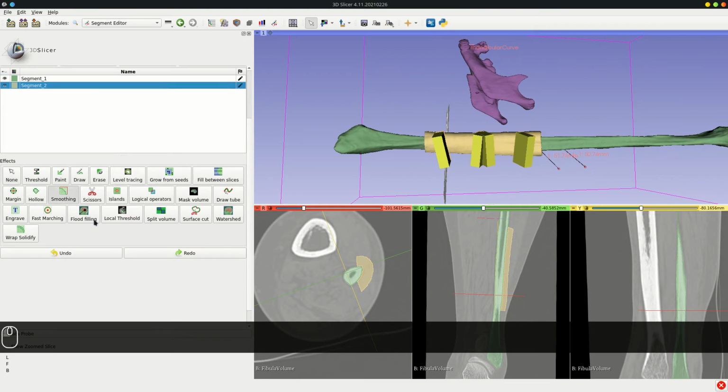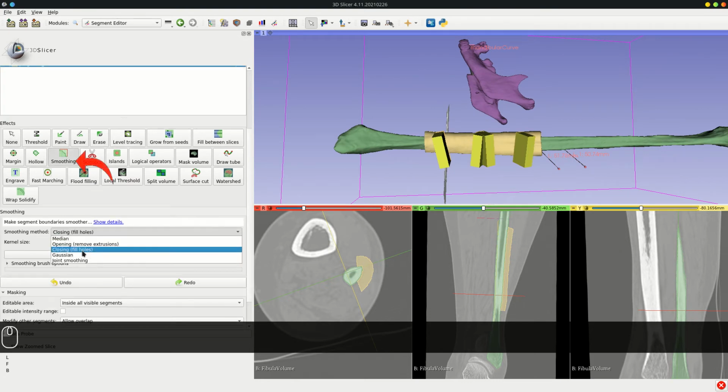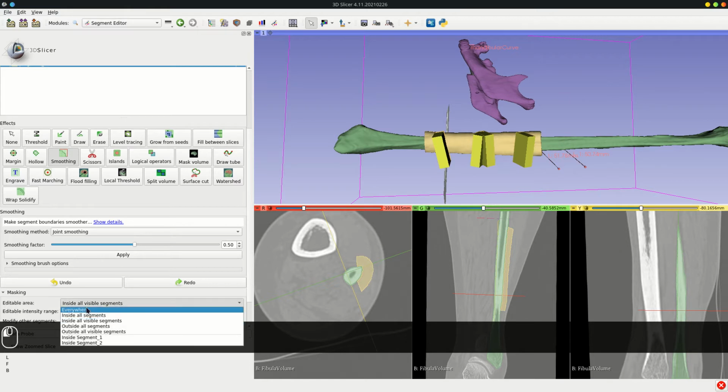Once you are satisfied with the base, you can smooth the guide base. For that, you can use the joint smoothing option as it will preserve the fit of the surgical guide base and the fibula bone.